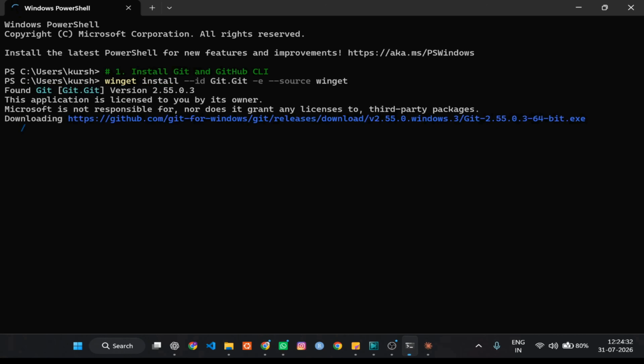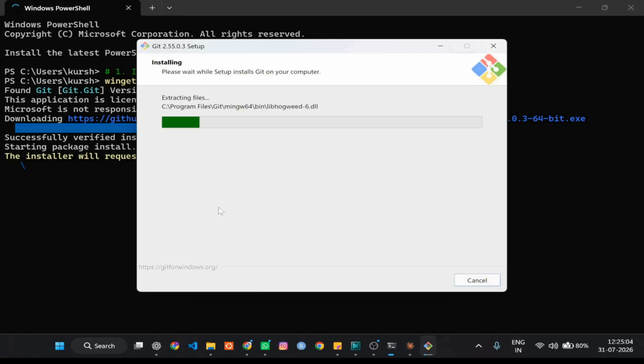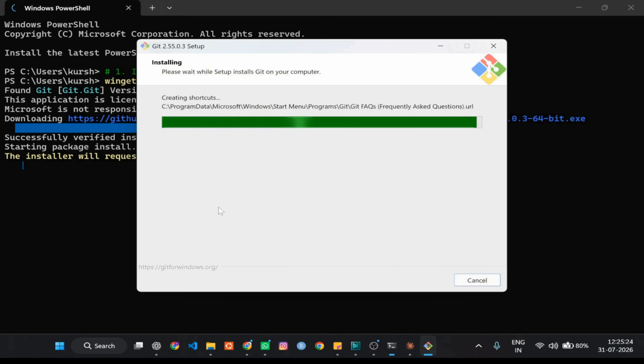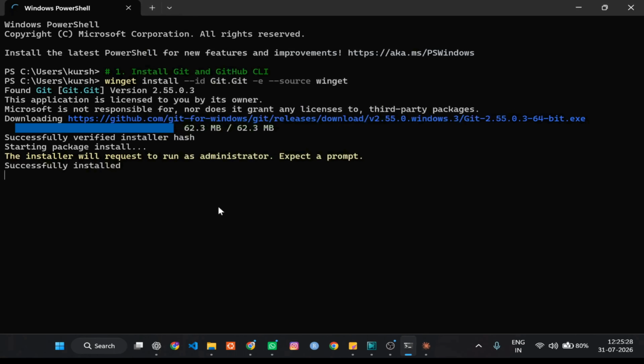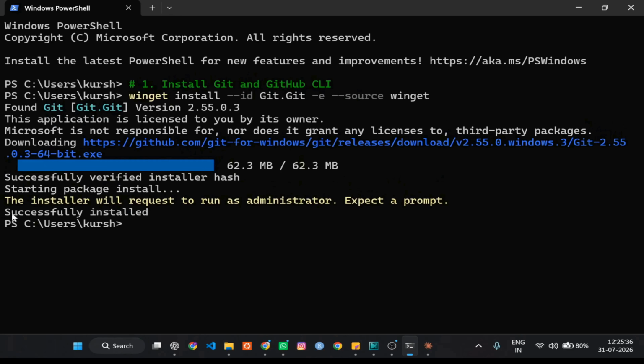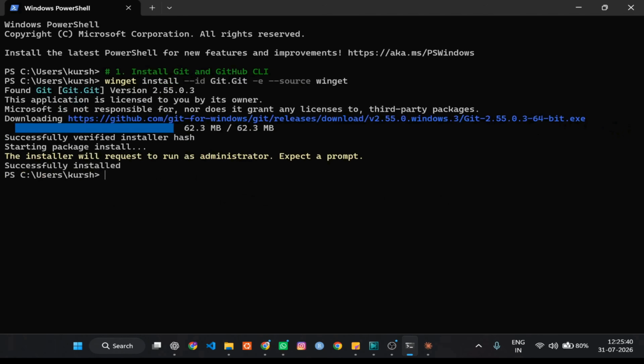Press enter and you can see that downloading has begun. You wait for a while, and you can see the download is done and we are installing the package right now. You can see on the screen that Git has been successfully installed. And now after this, we are moving on to install GitHub CLI.